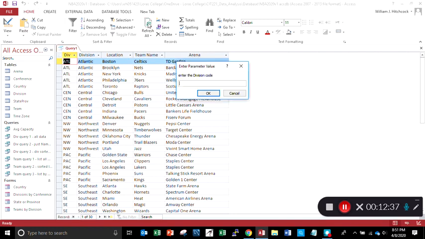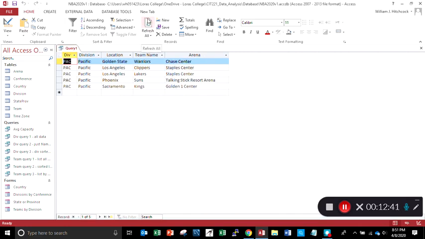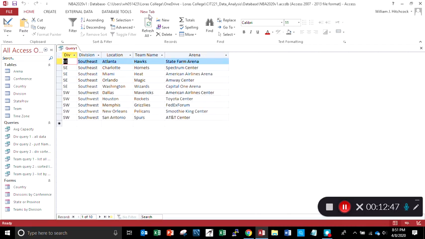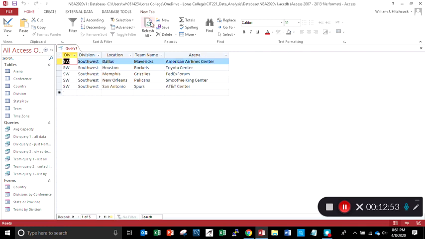I want to search for one that starts with the letter P. I get the Pacific. If I run it again, I want to type one in that starts with the letter S. I get both the Southeast and the Southwest. If I want to look only for the Southwest, I type in SW, and we can do that. So it makes it much more flexible to set up a query that way.